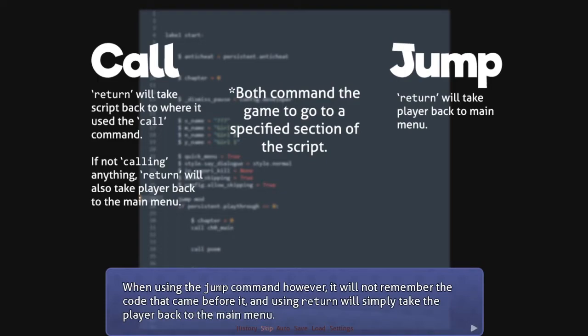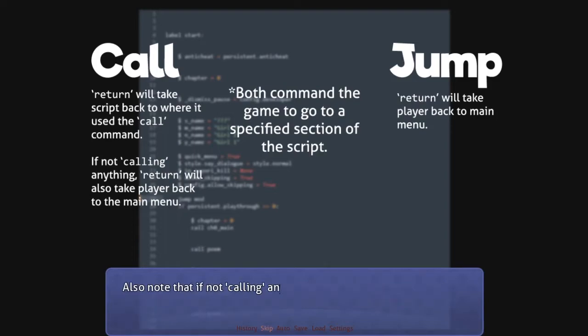When using the jump command, however, it will not remember the code that came before it, and using return will simply take the player back to the main menu. Also note, if not calling anything, return will always take you back to the main menu. But we're done with the basics now.